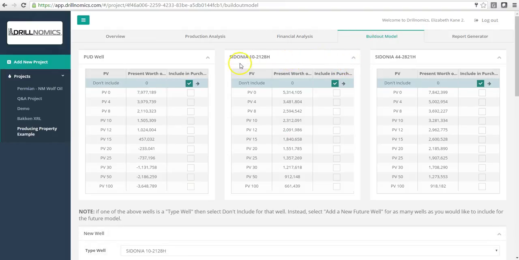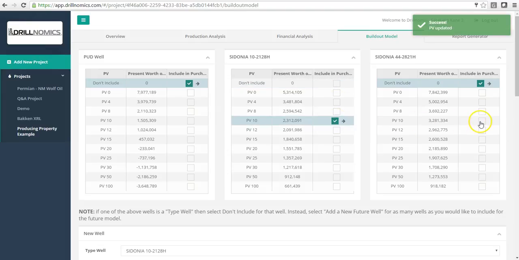And once it opens, you'll see a net present value table for each individual well in your project. I'm going to select a net present value for each well, and this will be based on your company's economic standards. But for these producing wells, I'm going to go ahead and select an NPV at 10% for both of the producing wells.